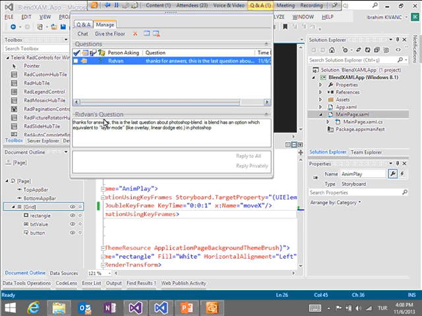So thanks for the answer. Ruben is asking, this is the last question about Photoshop Blend. Don't say last, if you have any question, just let me know. Does Blend have an option equivalent to layer modes like overlay or linear dodge in Photoshop? We don't have that right now.